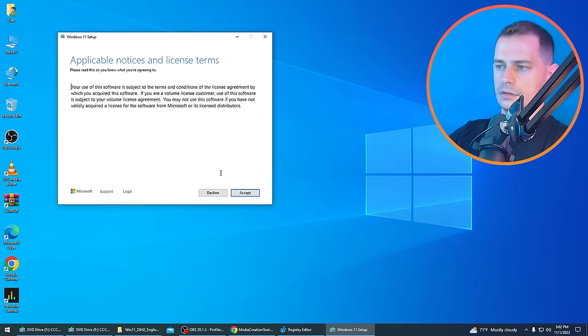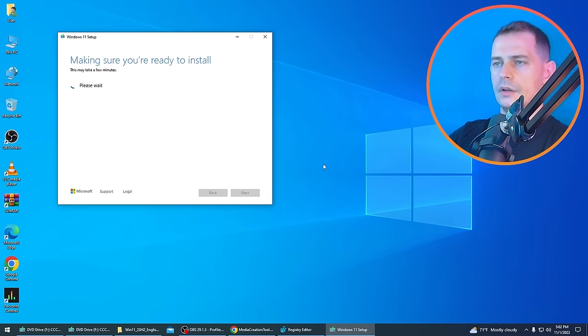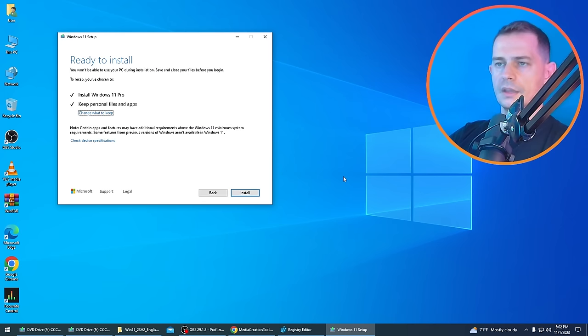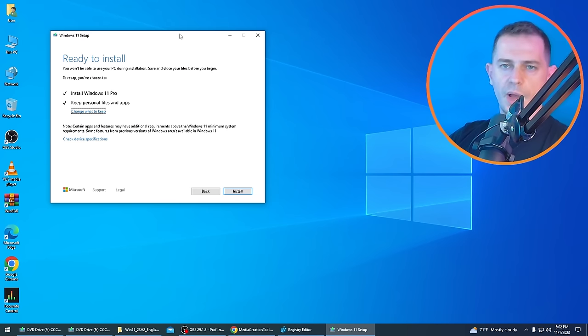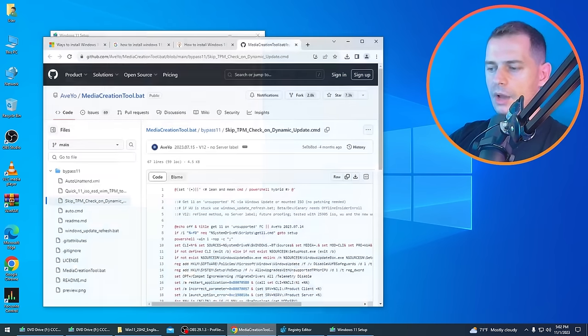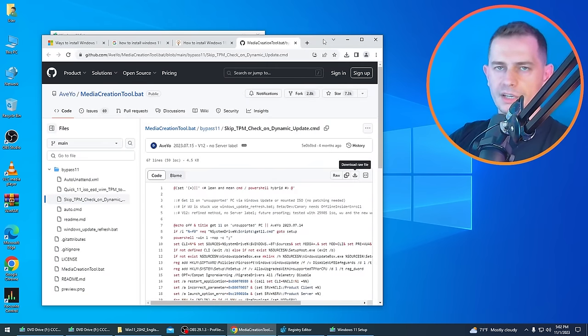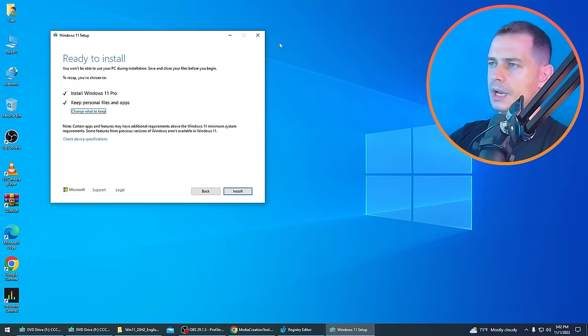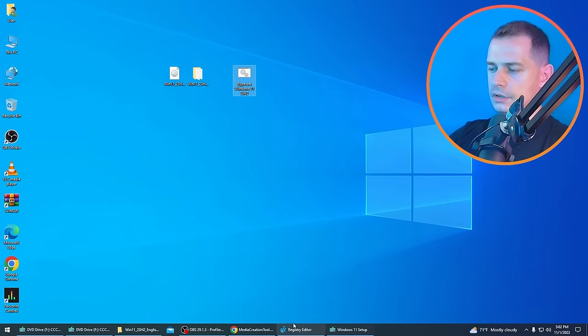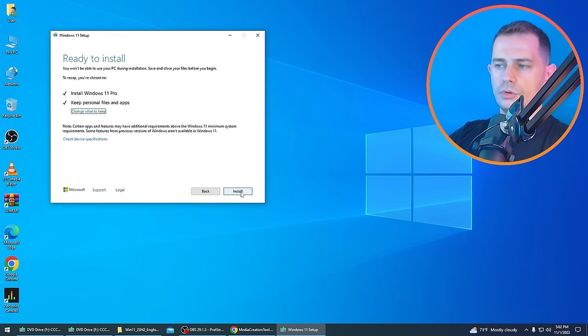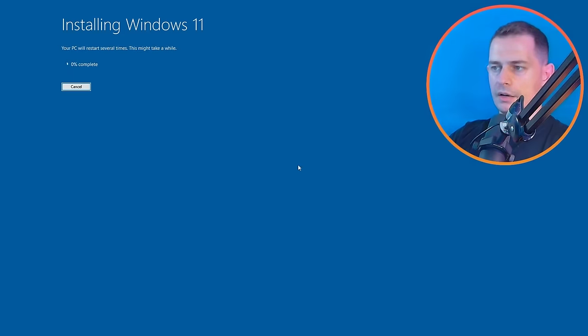Click next, click accept here, making sure you're ready to install. Good. As you see, the bypasser is working well. Go ahead to my website and download the bypasser 23H2. I will rename this one here. Go ahead and download it, and use it like I'm doing. All you need to do is click the install button here. Then you will see the installation process start directly.